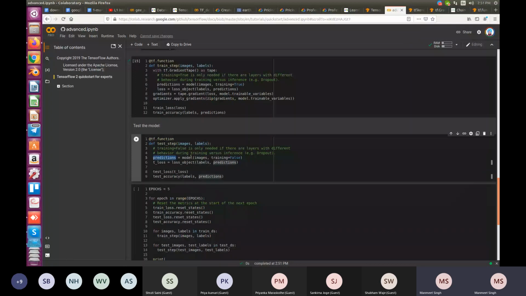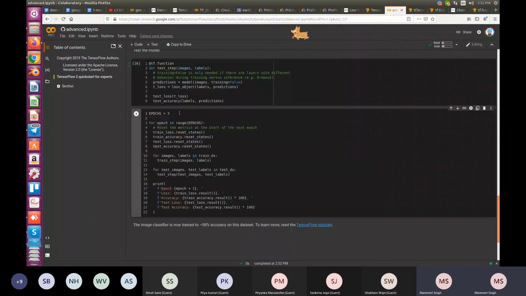You pass the images to the model, and then you compute the test loss. Again you will say loss object, you will give the labels and the prediction, and then you will compute test loss and test accuracy. We would keep the number of epochs as 5. So 5 times we will run over all the examples, all these samples. So you have this loop: for epoch in range EPOCHS.